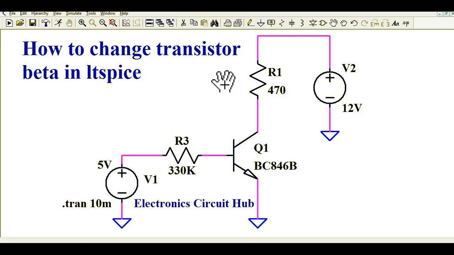So today we are going to learn how to change the transistor beta value in LTSpice. So what is transistor beta? Transistor beta is nothing but the current gain. I will change different values of beta for this BC846B and show you what the impact is on the output.